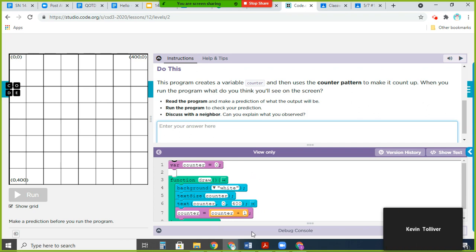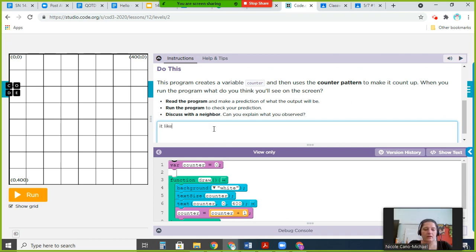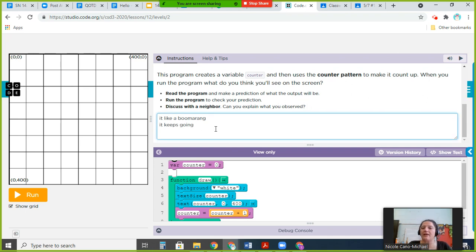It's looping. It's like a boomerang. It keeps on going. All right, cool, that works. So that is our prediction. We think it's kind of like a boomerang. We think it's going to keep going. Let's see what actually happens.